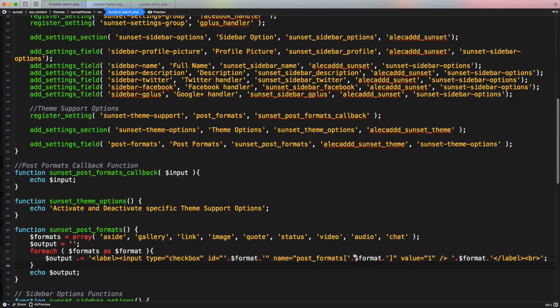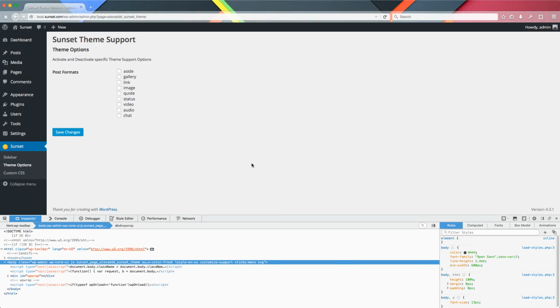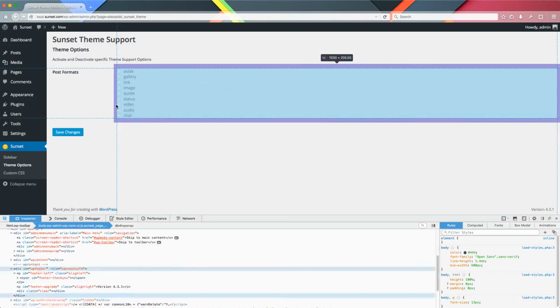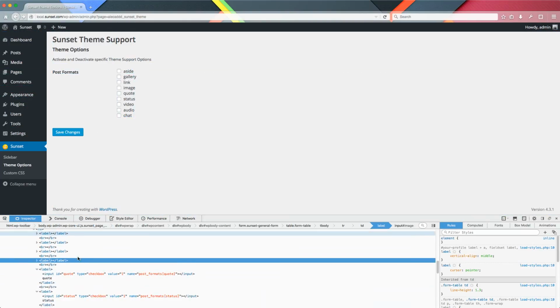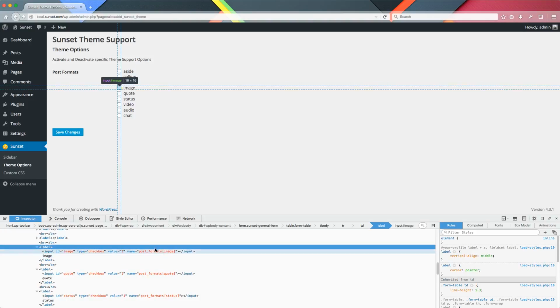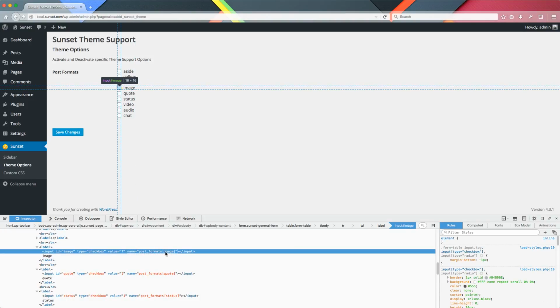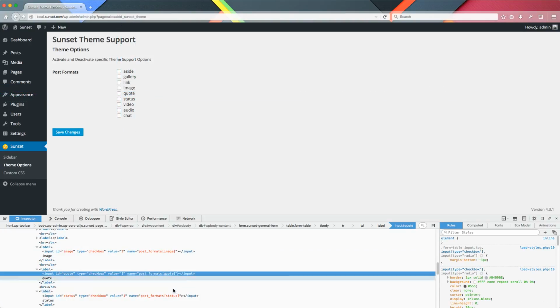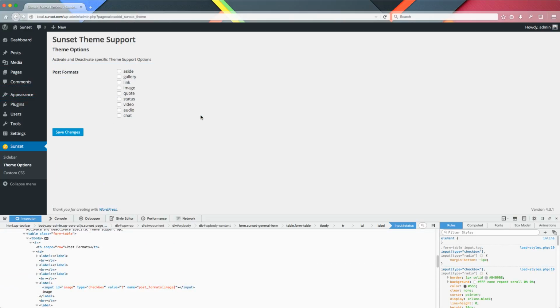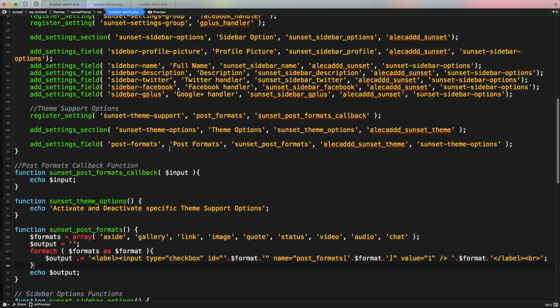Let's save it. Let's go back in our administration panel. Let's refresh it. And if we take a look at the source code of every single input checkbox, you will notice now we have post formats, square brackets, image, post formats, square brackets, quote, status, and so on. So now WordPress can actually collect the information of these single post formats register settings with an array of options inside, and automatically WordPress will save the array inside this single register settings.